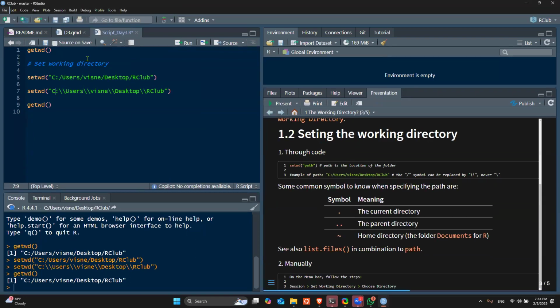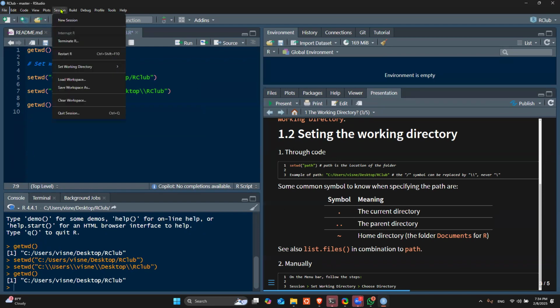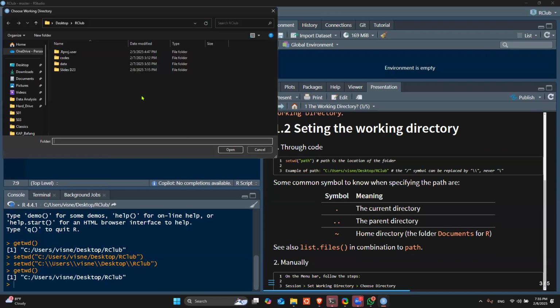So when you want to manually set the working directory, you go to the menu bar up here. You will see File, Edit, Code, View, Plots, Session, and so on. You click on Session. Now you go down and you see Set Working Directory. When you go to Set Working Directory, you take Choose Directory, the last option. When you select the last option, it's going to open the file explorer and you browse to the file of interest, to the folder of interest.